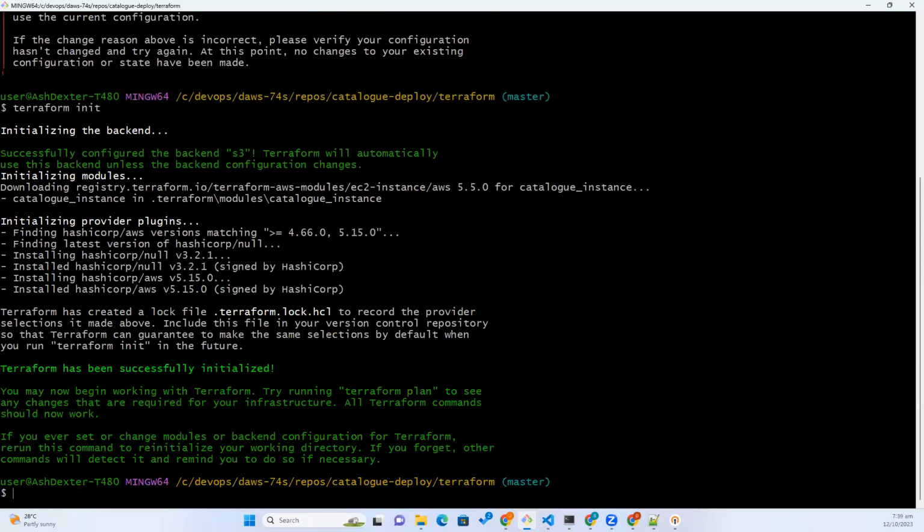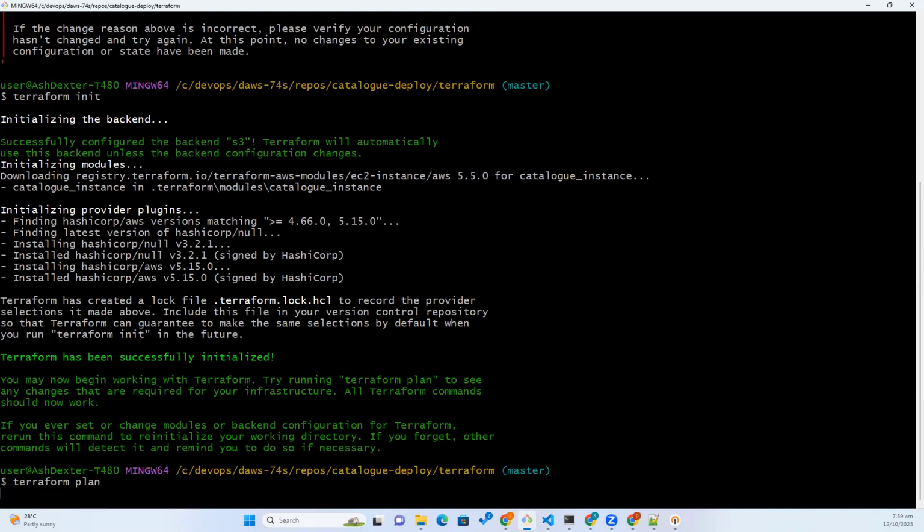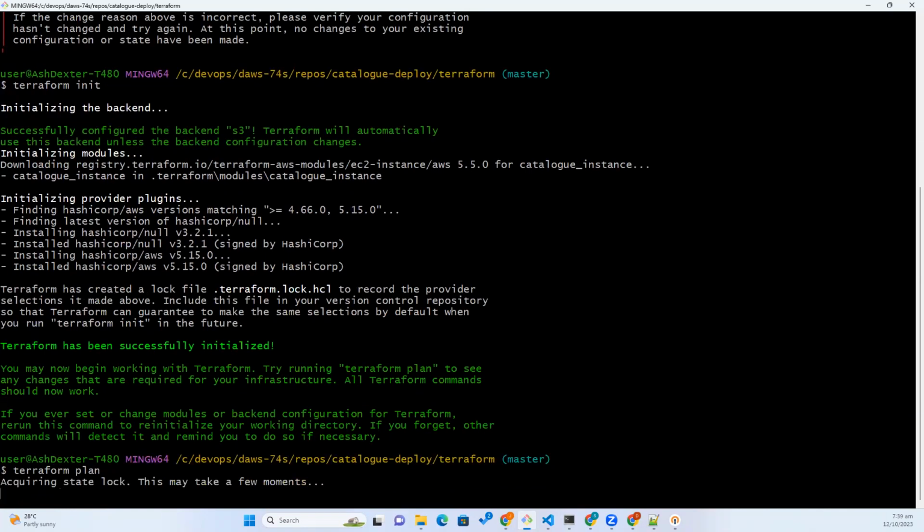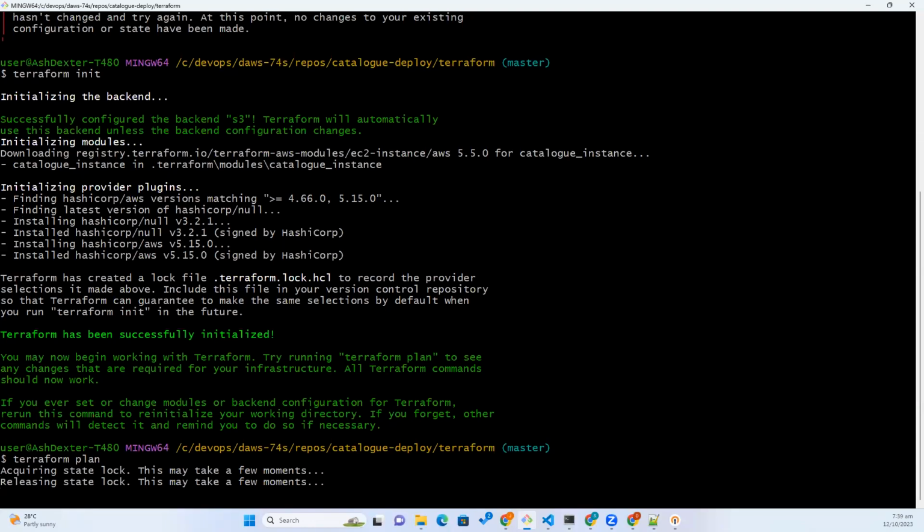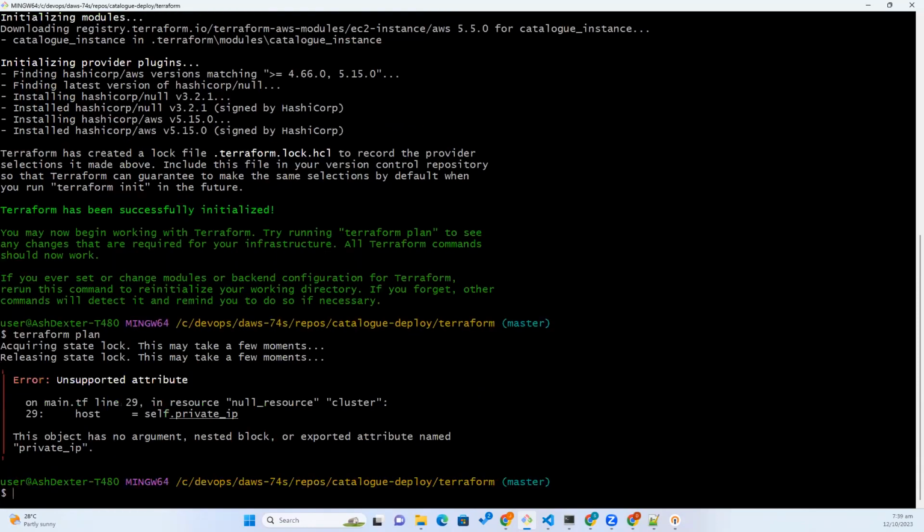Okay, init is done. Now let us go for Terraform plan. This object has no argument. Private IP is not there.